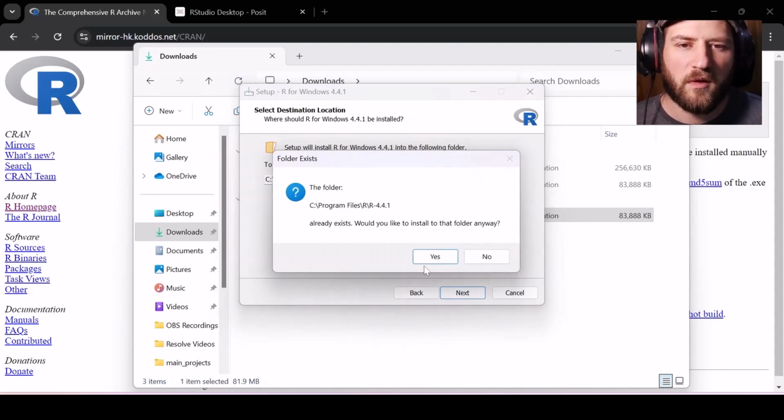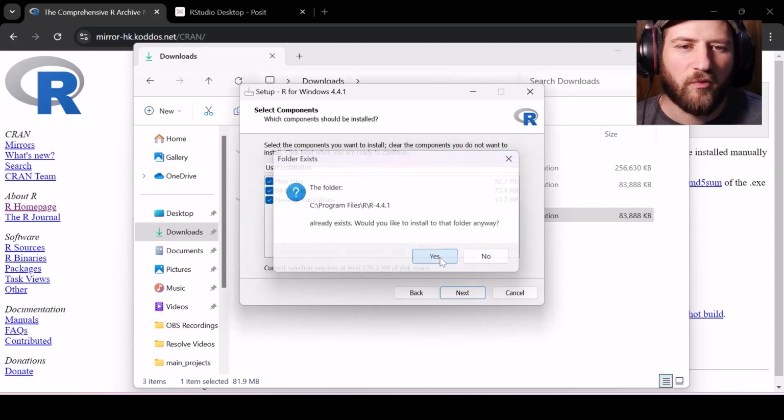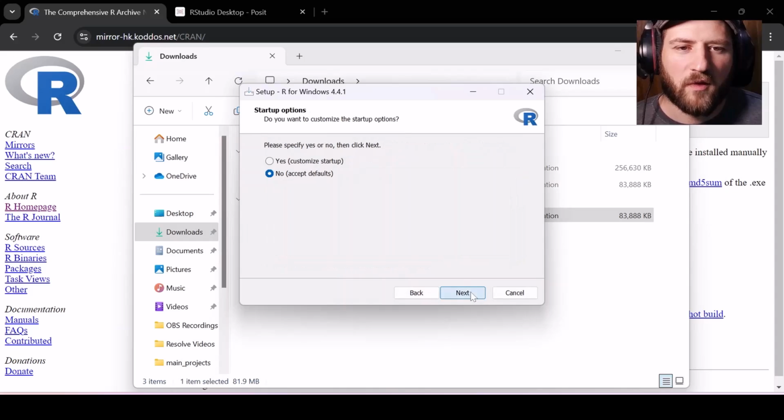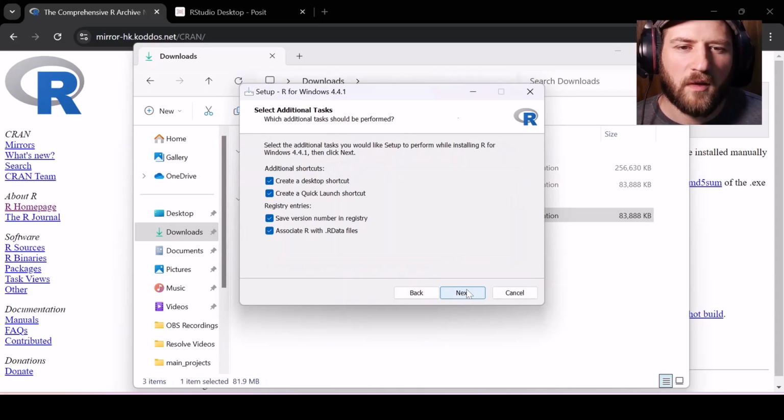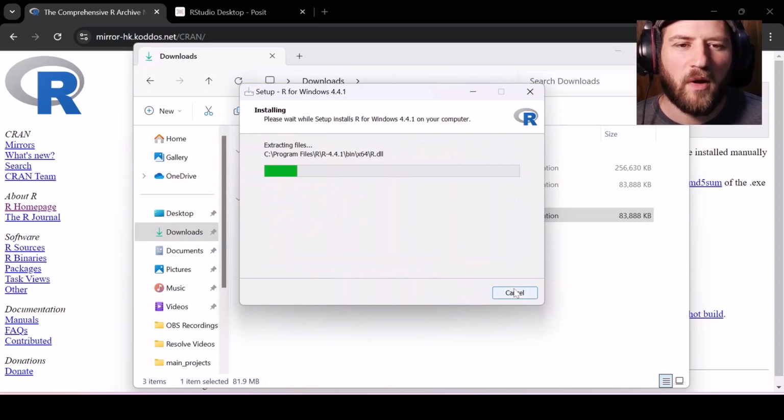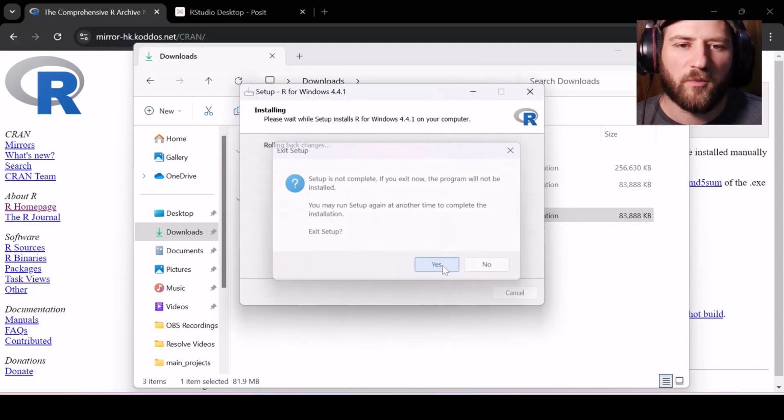So I'm going to hit next and next. It's just going to say to install this because I've already done this before. And then I'm going to hit next again. And then next, and then next. And so it'll install for a while, and I'm going to cancel that just because it takes some time.